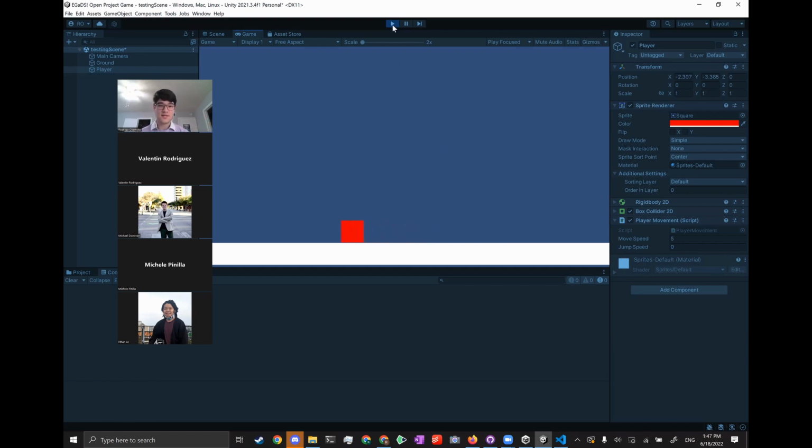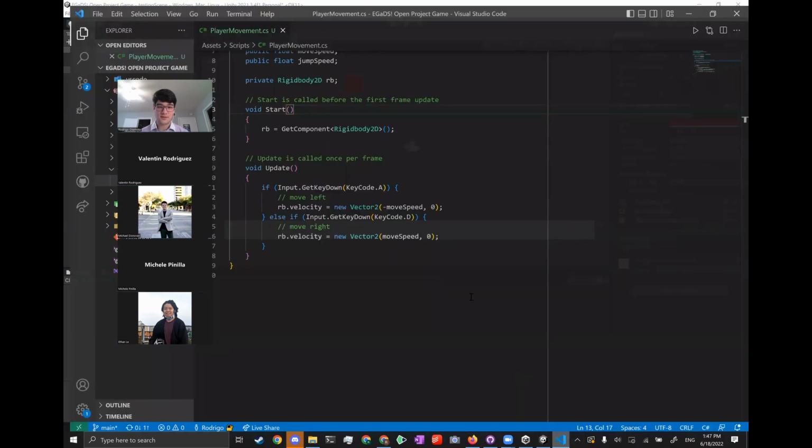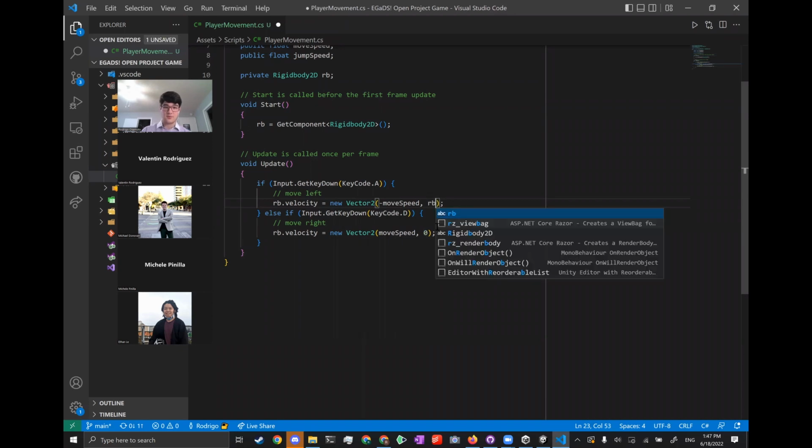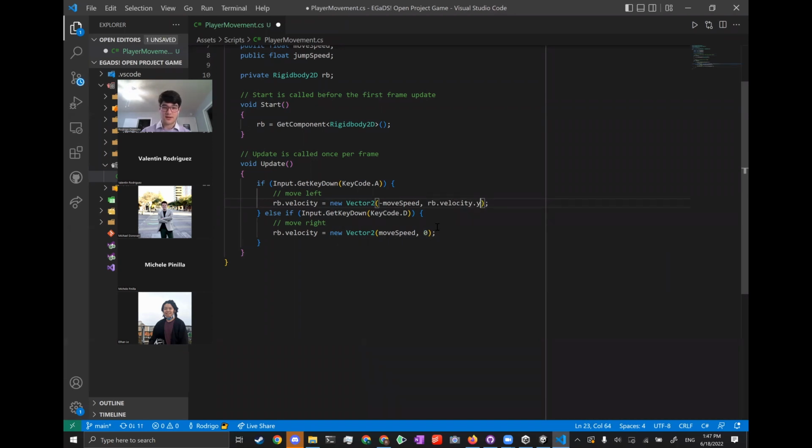So what we should do instead is, instead of setting the y to 0, let's set it to rb.velocity.y, which basically just gets our current y velocity. It goes to the velocity variable and it checks what the y is and just returns that. And so we're setting the movement speed in the x direction to our velocity, but the y one to our current velocity. So if we're falling, moving left and right won't affect our falling speed. Does that make sense?